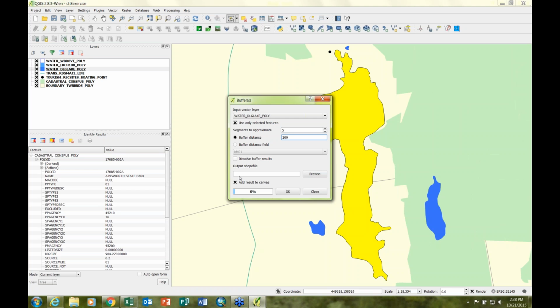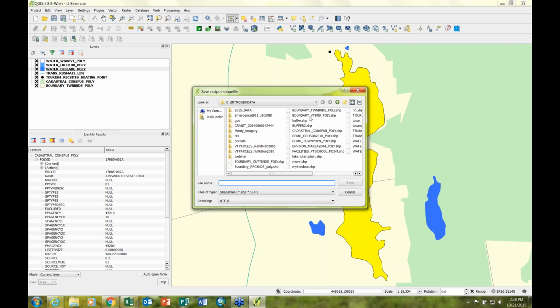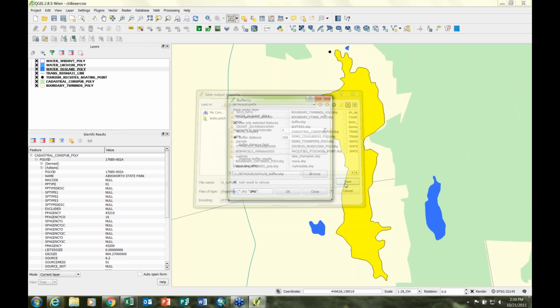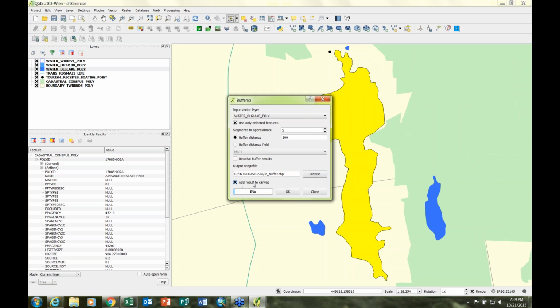And this is actually going to create a shapefile. So I'm going to put my shapefile here. Add result to canvas, sure. So that's just going to, I won't have to go through that extra step of finding that again and adding it. I'll just go ahead and have it added automatically.